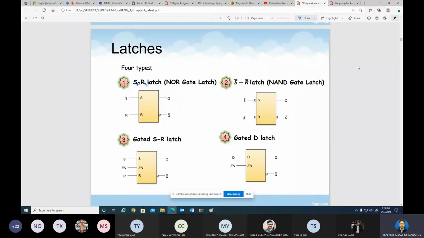And then the S bar R bar latch is the NAND gate latch, so inside this one we have the NAND gate. And then we have the gated SR latch, which refers to the enable to get the output. When the enable is active, then the output will be active. Last, we have the gated D latch. The D latch also refers to the enable. When enable is active, the output will be affected based on the enable input here.